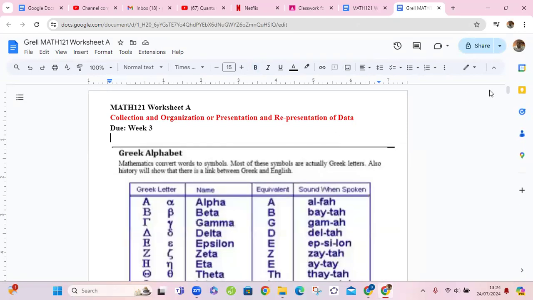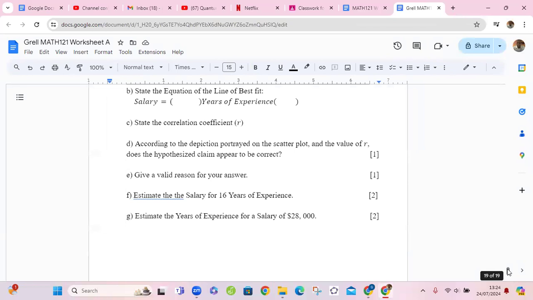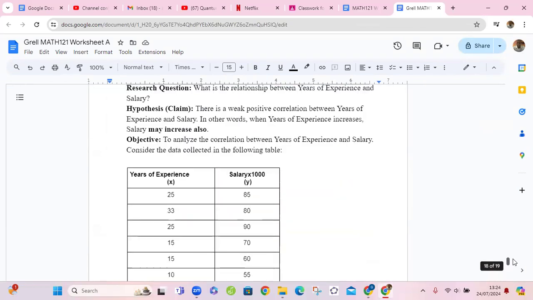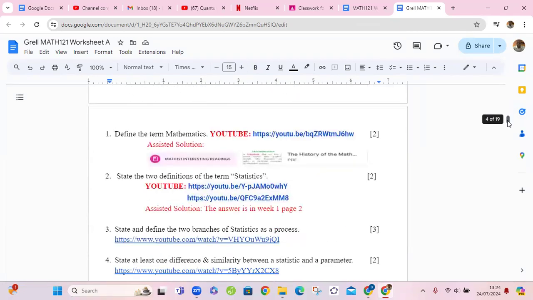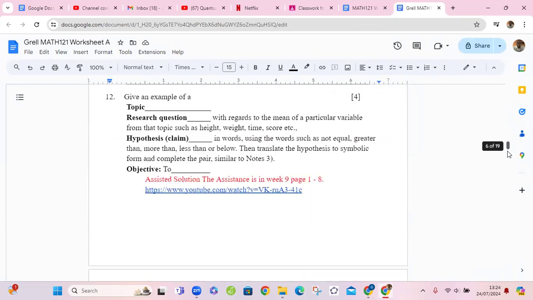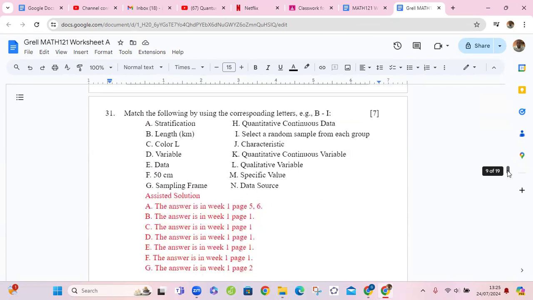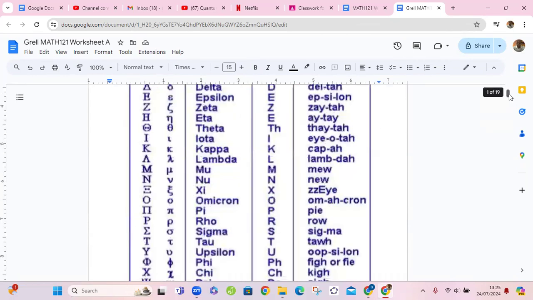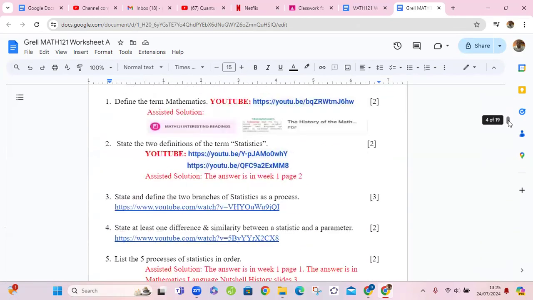Now you'll notice that there are 38 questions in this document. Numbers 1 to 31 are definition type questions. They can be easily done independently. You have at least 3 weeks to complete this worksheet. So if you do at least 2 questions per day, you can complete numbers 1 to 31 on time.